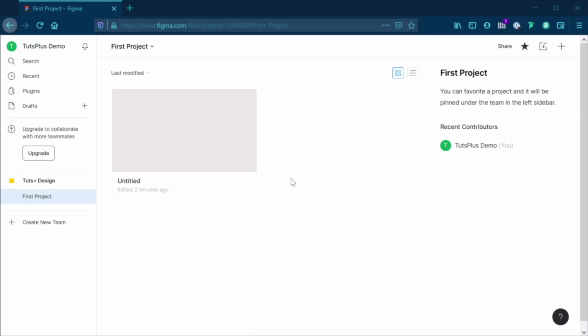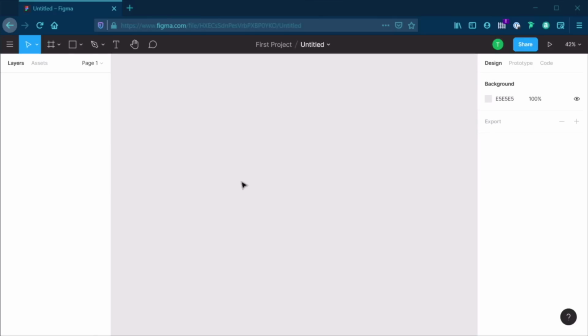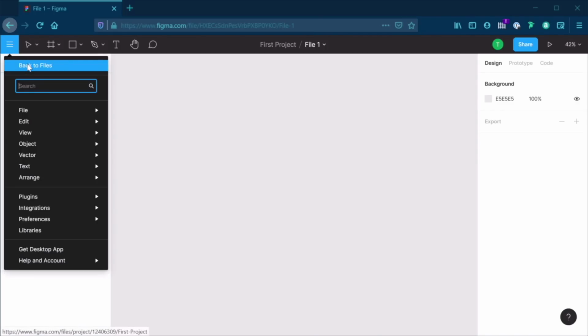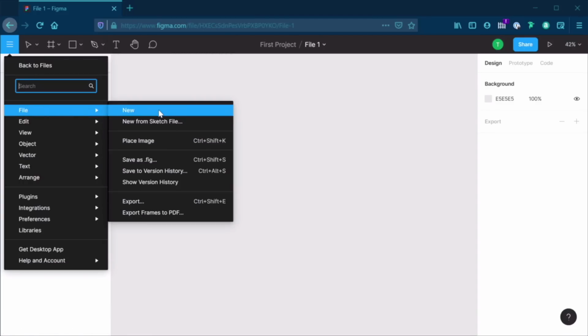And inside this project, I can create files. So untitled here is an example of a file. And I can double click to open that file. I can click here to rename it. So let's say, for example, file 1. And if I want to create a new file, I can simply go back to files and create one there, or I can go to file new.